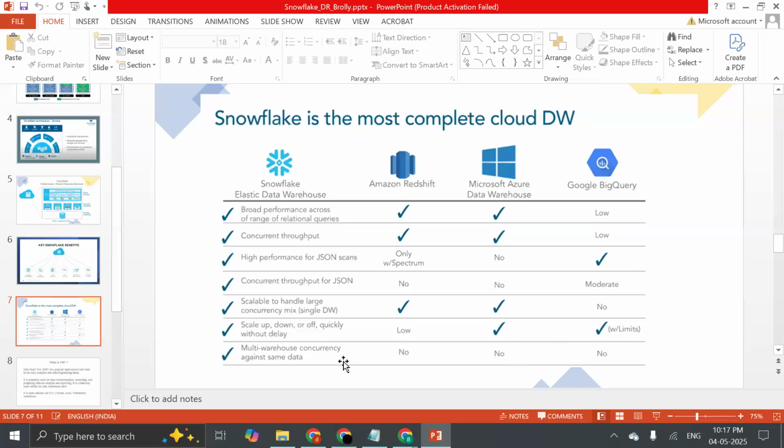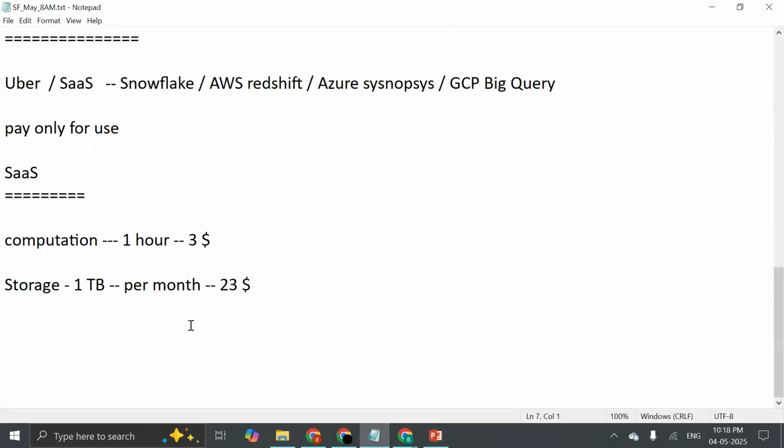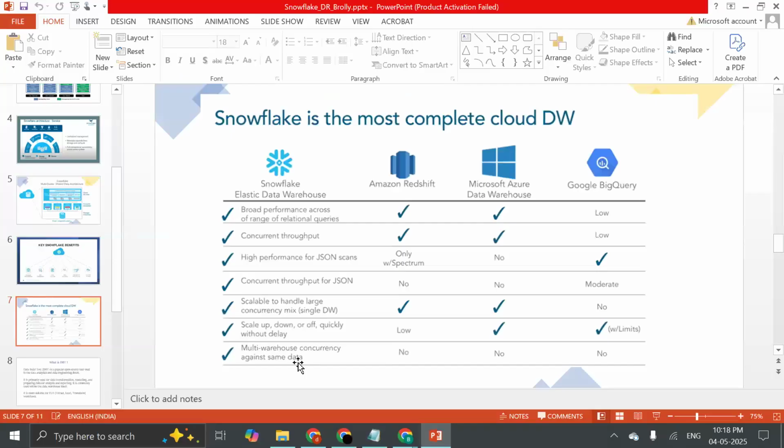Majorly, with Snowflake, one thing we can say is that one is related to performance, another one is related to pricing. Apart from this, Snowflake gives the best feature related to multi-warehouse concurrency. That is nothing but distribution of the data in parallel. When you are executing a query, it is going to execute very fast, and the distribution will happen here. That multi-warehouse concurrency is not available in any of the other platforms.